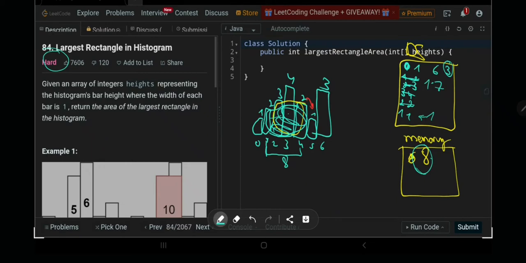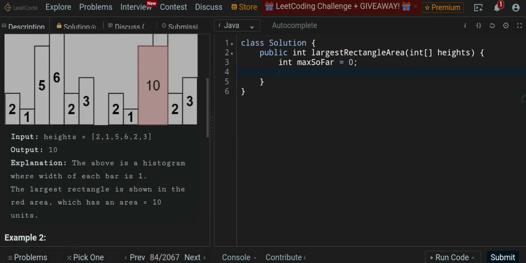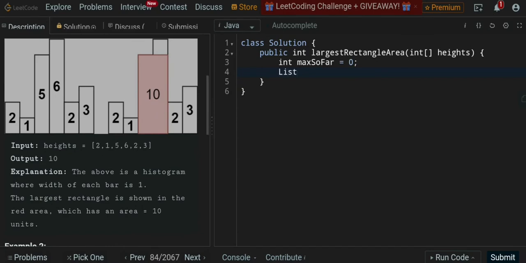Okay, so now let's go ahead and actually code this. To actually code this, in this case in Java, we're going to follow the same steps. Let's first initialize our memory with a pattern. So first initialize the max so far. And now, if you remember, at the top we had a list or a stack that we kept updating with all the indexes that we had. So let's initialize this. This is a list of int, one int.